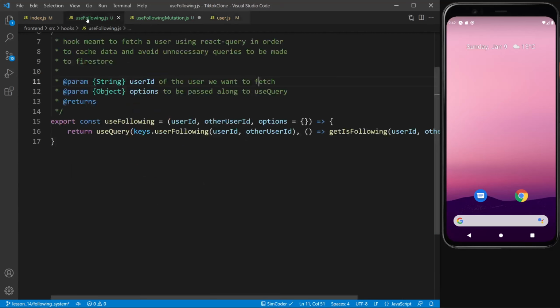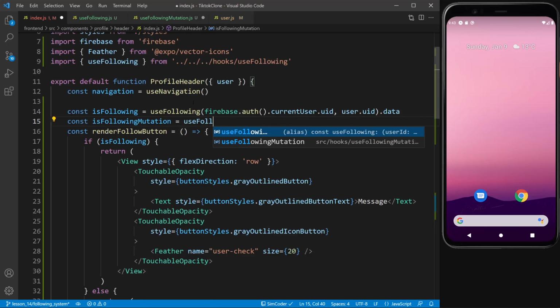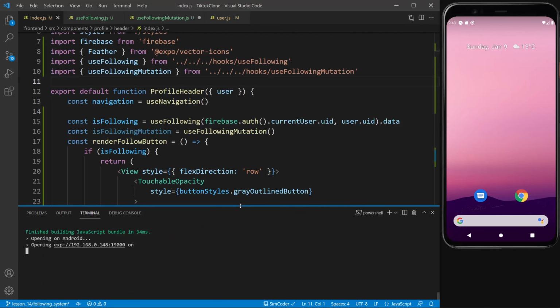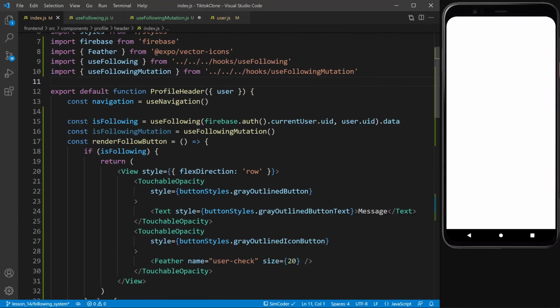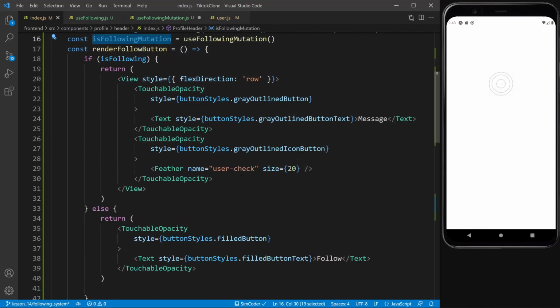So let's go into the index, the profile header, and in here we are going to do const isFollowingMutation equals useFollowingMutation. So this import is wrong, it has to be two points, two points, two points. Save that, and I'm going to start the app again because it crashed on me for some reason. And we are going to use this isFollowingMutation inside of an onPress.